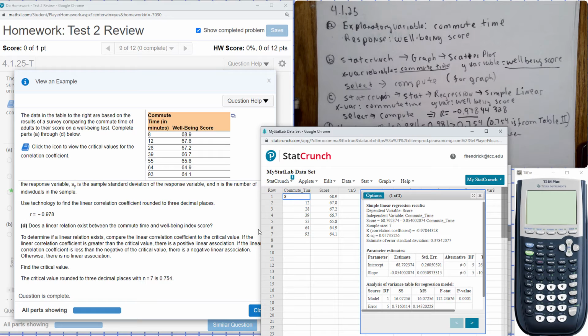Part D. Does a linear relation exist between commute time and the well-being index score? Compare the correlation to the critical value. If the linear correlation is greater than the critical value, then there's a positive relation. So if the linear correlation is greater than the critical value, so find the critical value for n is 7.